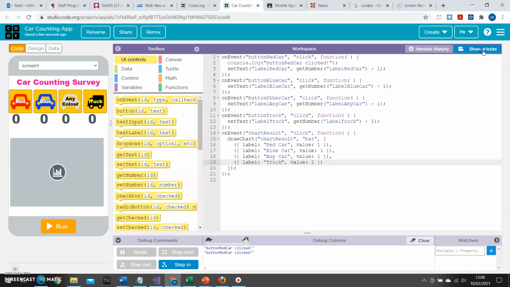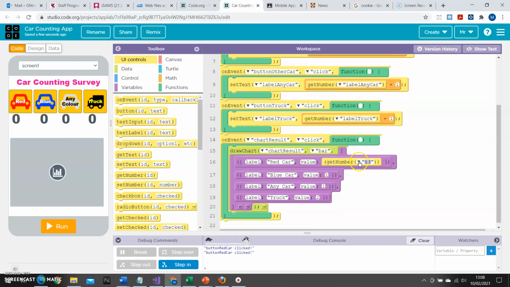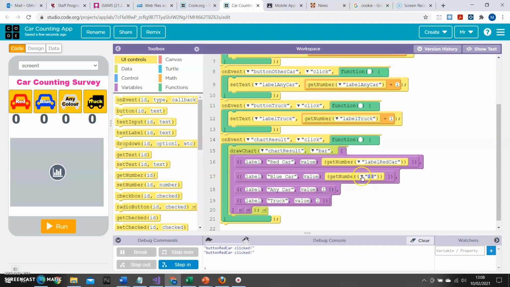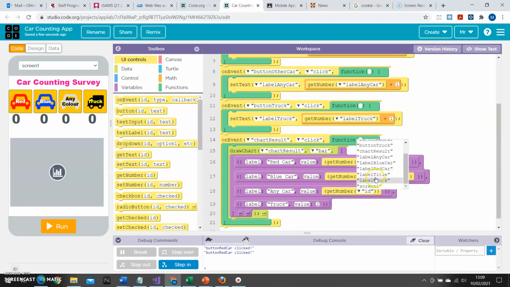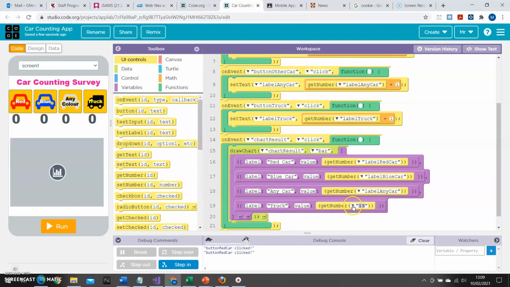Okay, I'm now going to switch back into block mode. Instead of value 1 here, I don't want a 1, I want how many red cars I've got. So what I'm going to do is I'm going to get number, and I'm going to drop that in where I've got the 1, and the number I want to get is label red car. And then the same kind of thing for all the other ones. So get number of label blue car to match up to the label blue car. Get number any car to match up to label any car. And get number of truck, of label truck. So now I have given it the source of the different bits of information.